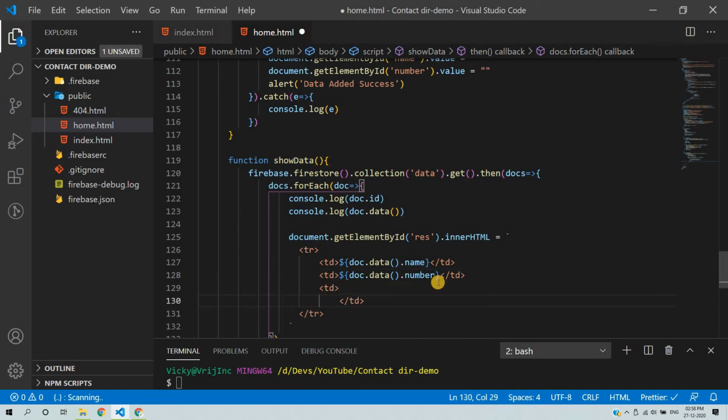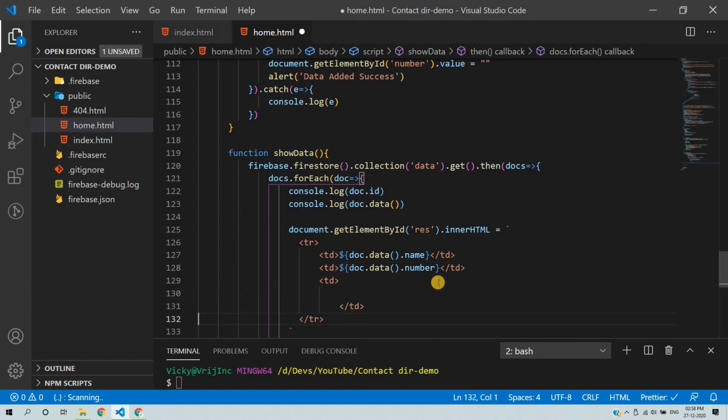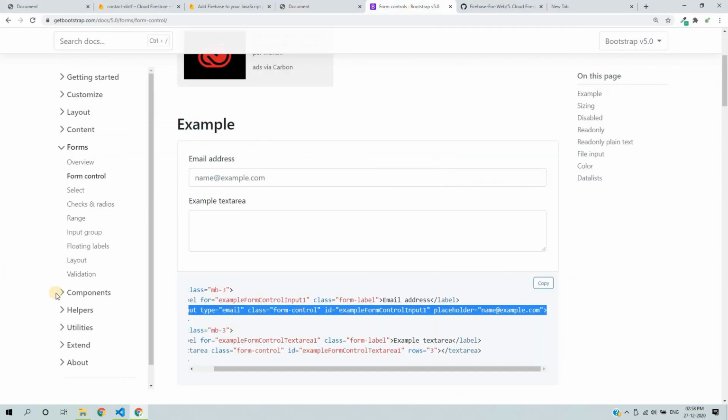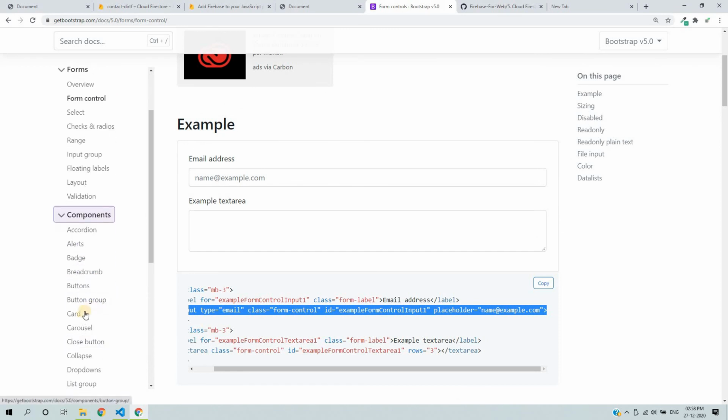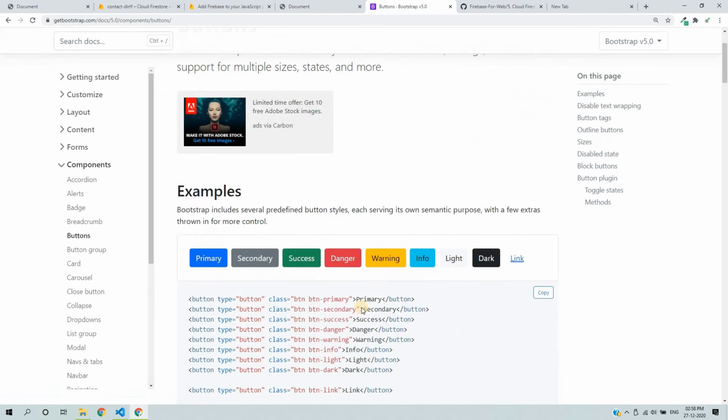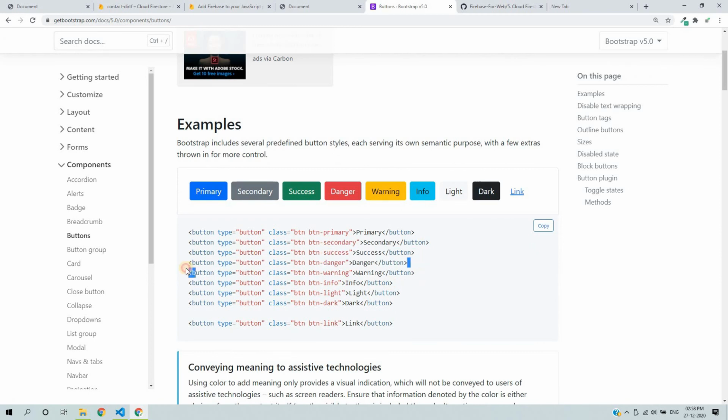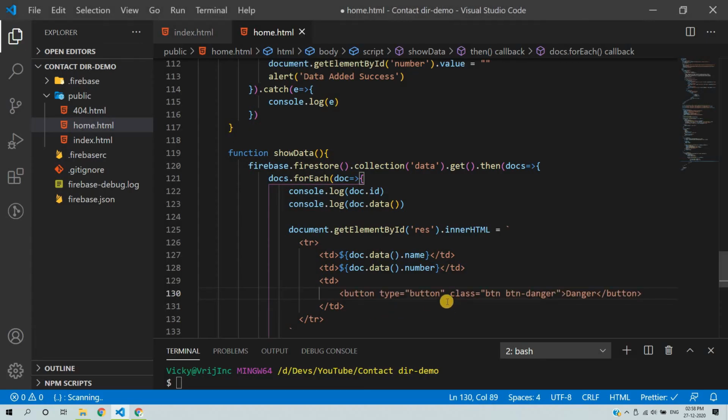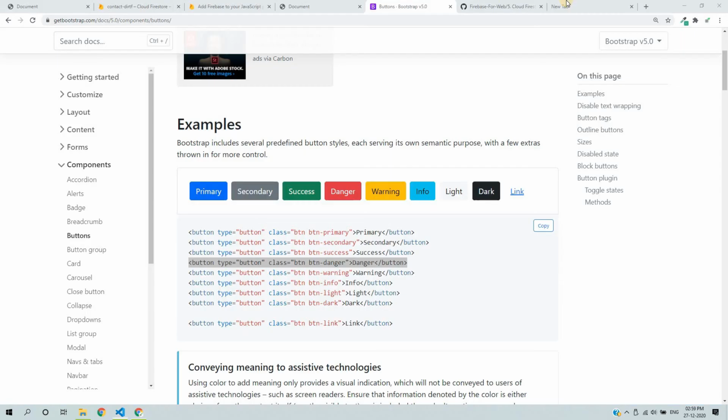For the delete operation, what I want to do is create an HTML element for the button. So we will create a button, or you can go to the Bootstrap library, components, and then we have buttons for danger, like a red button for delete. So you can copy the button and paste it here. You will change the text to delete. So when I click, yeah, I'll just reload, save, and then reload this page.